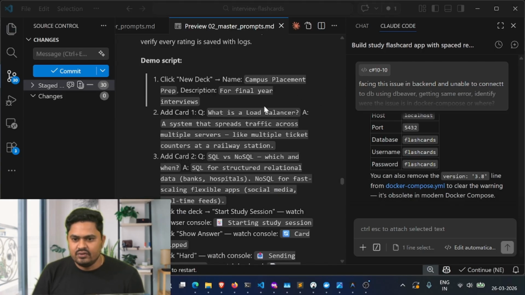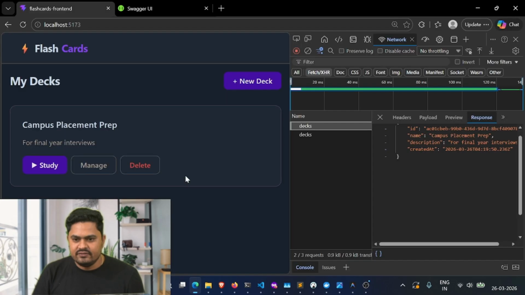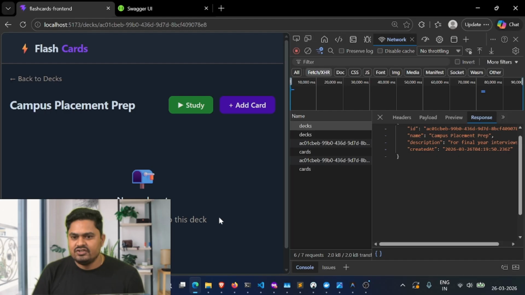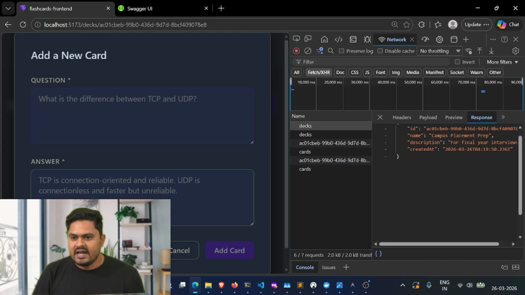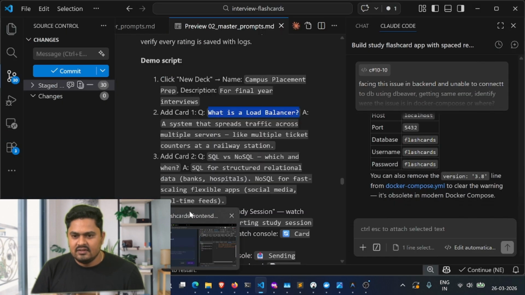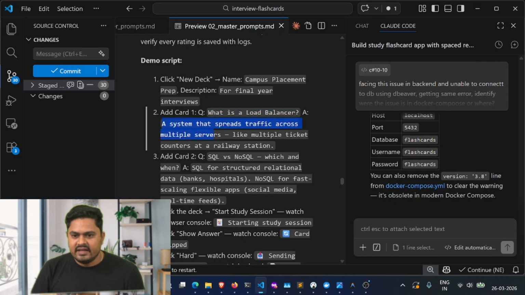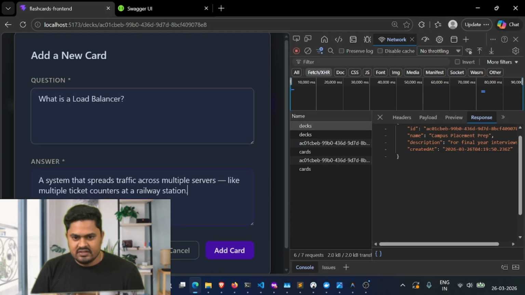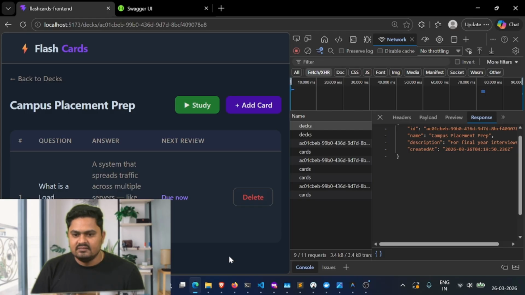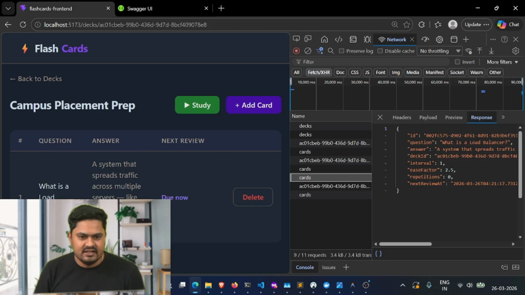Now what do we have to do? Add card. So what is the card? What is a load balancer is the first question. We have this. So manage, we have a card. Add card. What is the question? What is a load balancer? We had that. Next, the answer is system design and all. Paste it. Add card. Now a new card is added as well. If you see, these are the card details that got added.